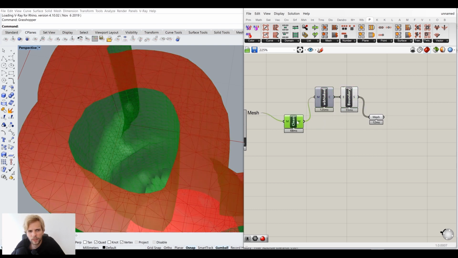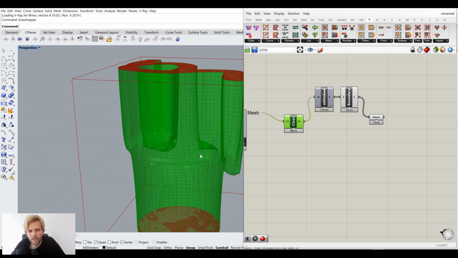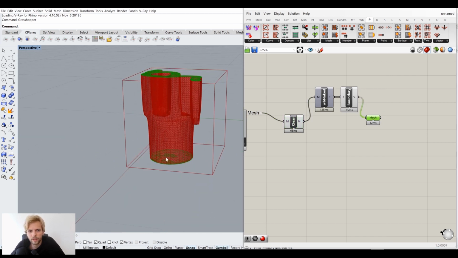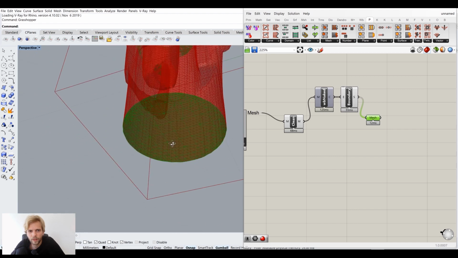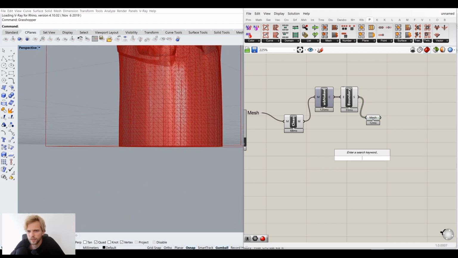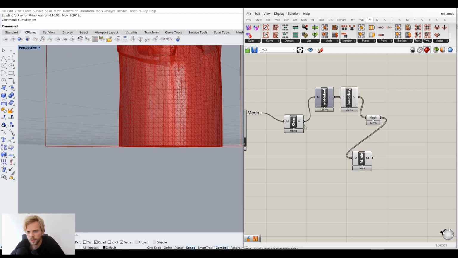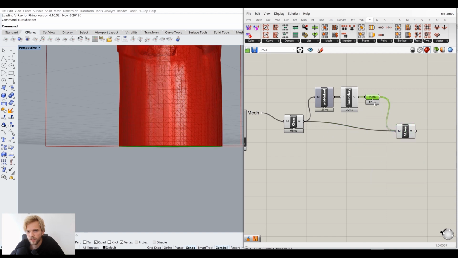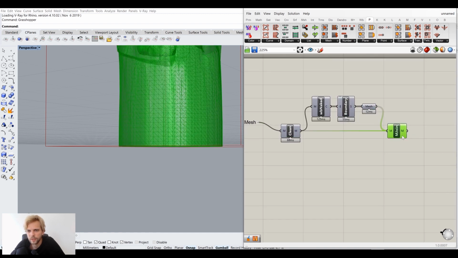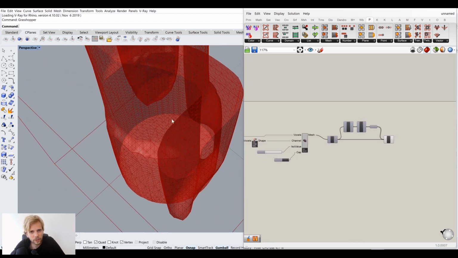Okay, so now we have the meat, so to say, and we have the mesh in the top and in the bottom. Okay, and can we join? Mesh join. Just this with this. Yeah. Okay, that works. So we will just be doing it this way. So now we have a joined mesh.